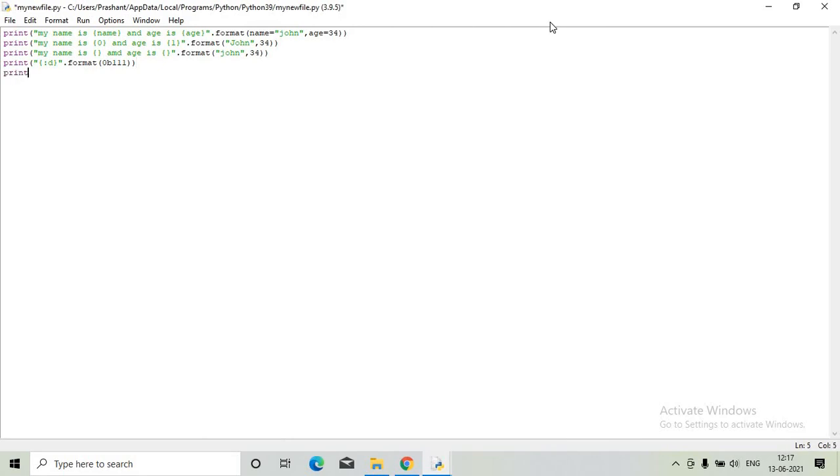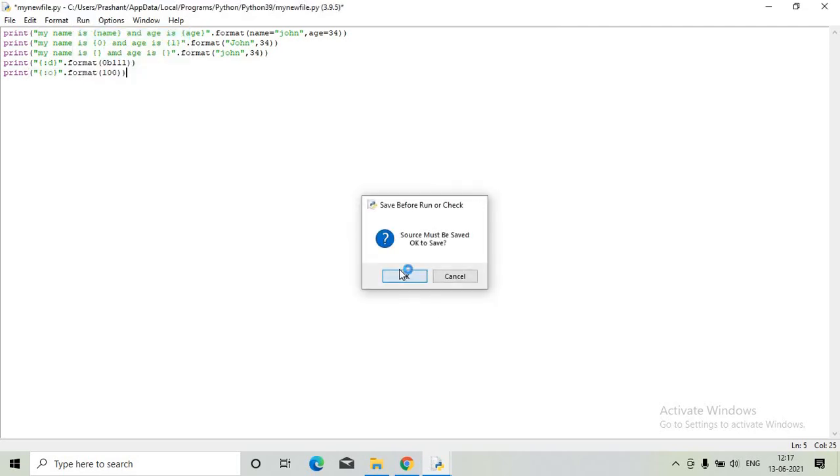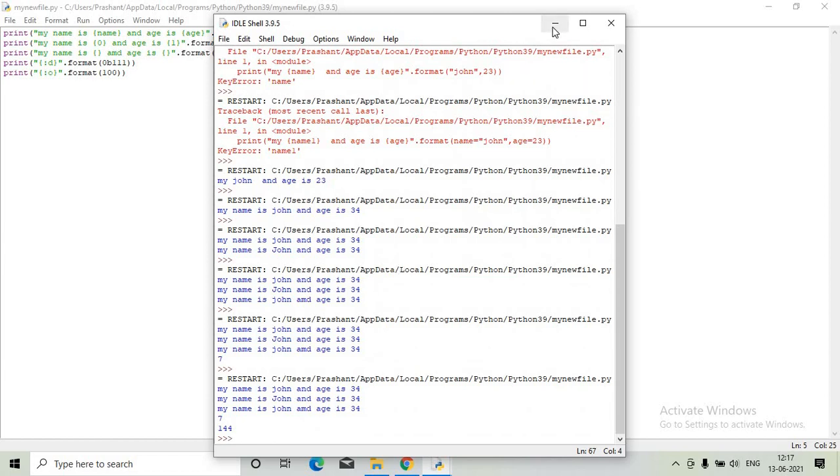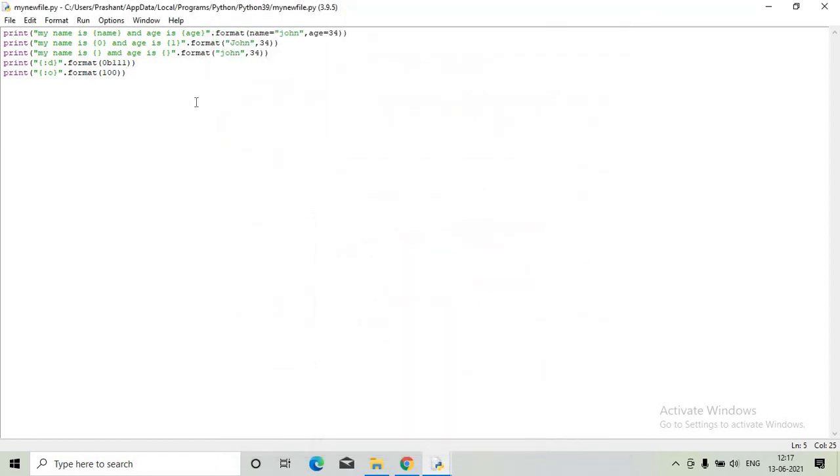One more thing is how to convert to octal values. Here we have dot format with o, and it takes a decimal value, so here you can give it as 100. Try to run this. 144. So giving input as a decimal and getting the output in terms of octal. You can convert it to hexadecimal also.